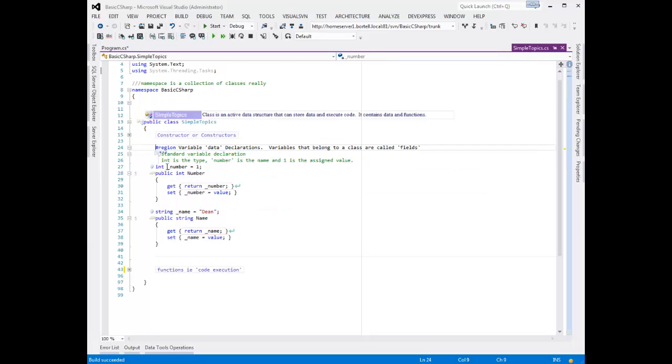Now, that begs the question, well, if it's private and someone wants to use the number out of this, how do we do that? Well, we create a public version of the number. In this case, it's number with a capital N, no underscore, and a capital N. Within this, we do a get and a set. You do not have to do both. Let's say you wanted to make number so that nobody could change it. You would simply not put the set in here. But since we do want people to be able to get and set it, we can include them both.